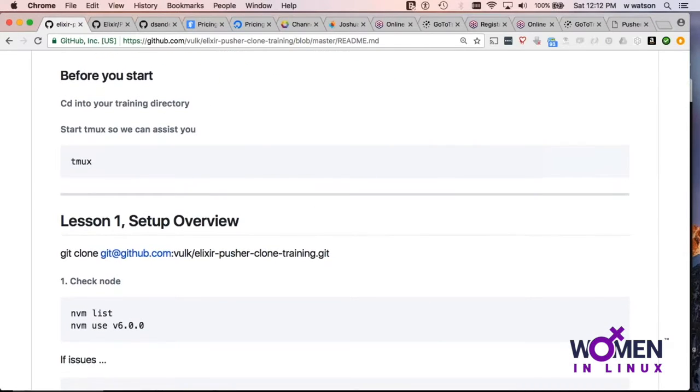If you are getting into your boxes now, and you're following along, go ahead and start tmux before you do anything else so that Josh can get in. Send a message to Josh in the GoToMeeting chat and give him your IP, and he can go ahead and assist you while you're doing that.